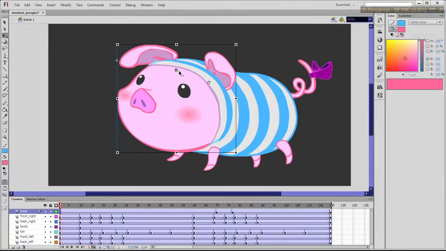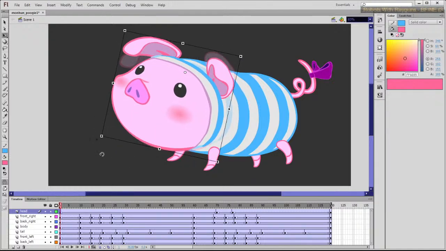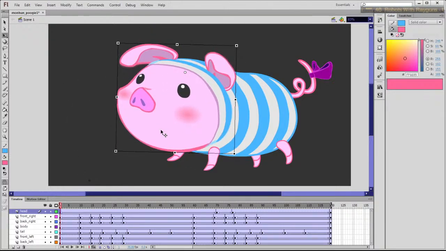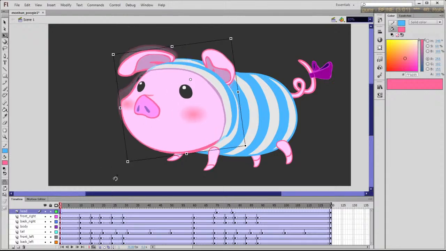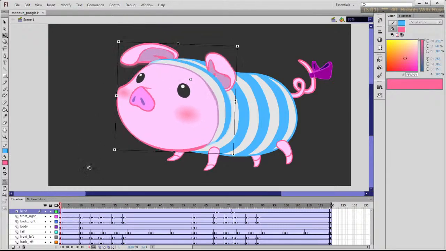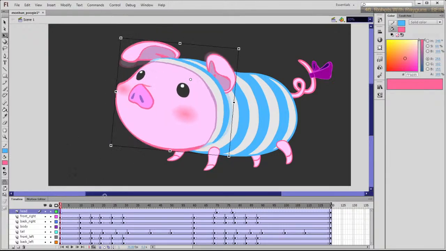Let me see if I do it somewhere here. Let's see what happens. Okay. Close. I'm getting closer. So I think it has to be somewhere right here, right next to the eye. Yeah, like somewhere right there, I think. Okay, this is definitely a little bit better. Yep.